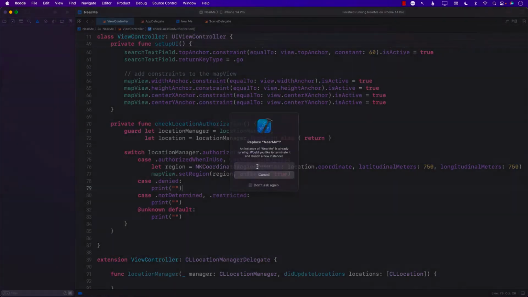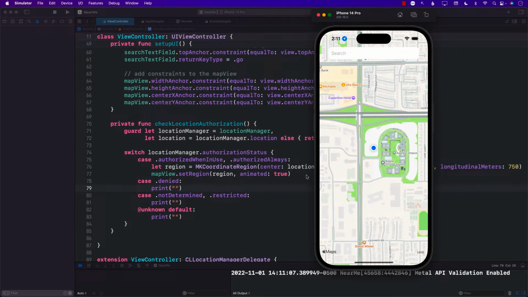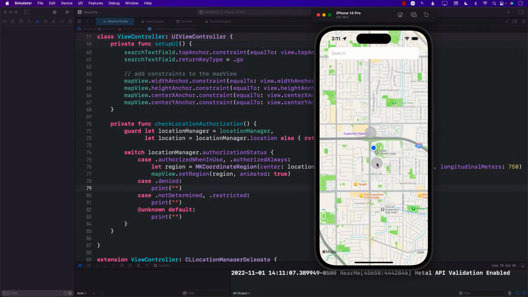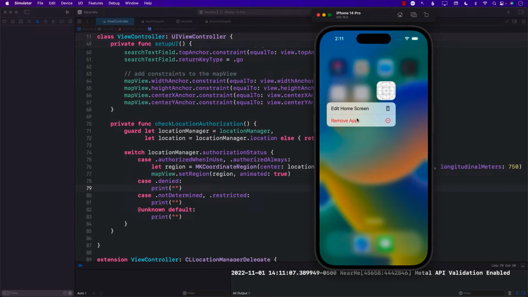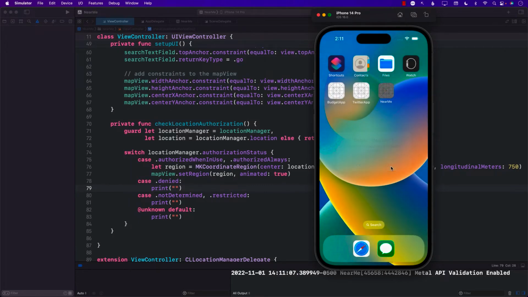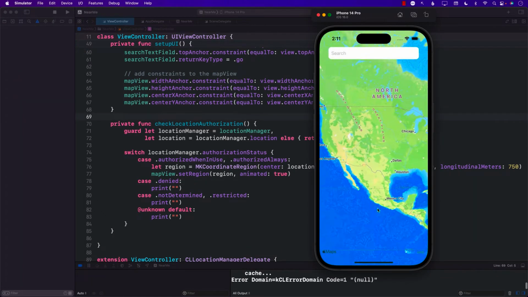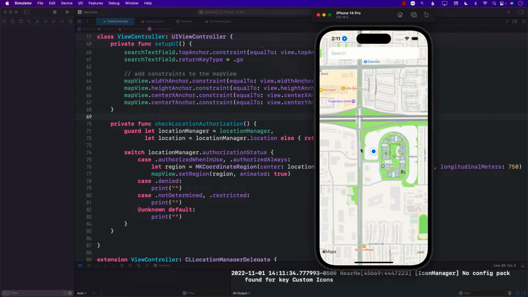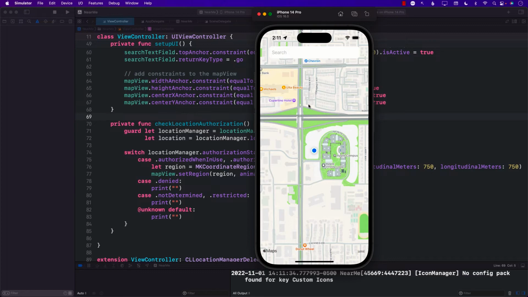Let's go ahead and run this and see if it zooms in or not. Well, you already saw that it is already zoomed in, which is okay, that's fine. Sometimes you will even see that it is zooming in, all right? So let's do one thing. Let's go and delete the app. There we go. And let's install it again. So we're starting from scratch. Allow once, and there we go. We zoomed in. Now, if this is too much zoom for you, then again, you can play around with these latitude and longitude meters. But if you think this is fine, then you can keep it like that.